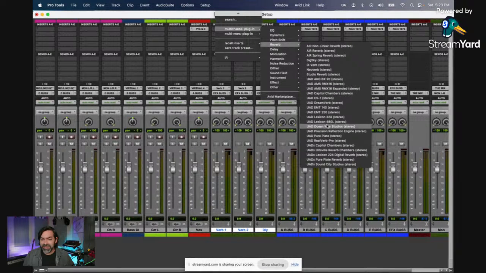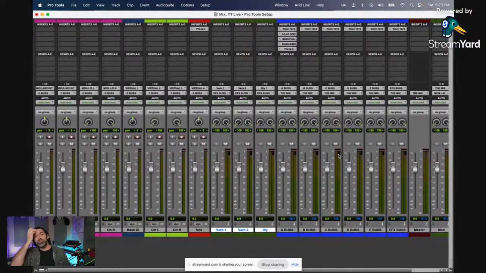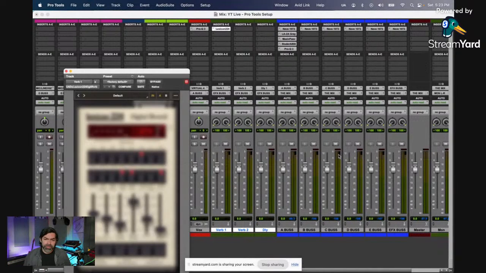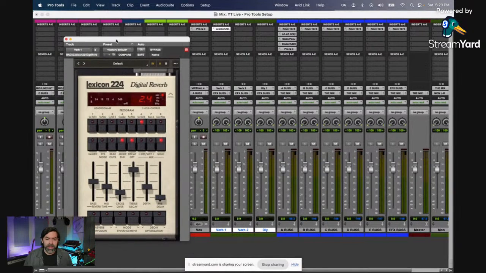Verb 1, like these days, I just love all this old stuff. I'm just kind of stuck in my ways. It's fine. I love any of the Lexicon 224, Lexicon 480L type reverbs. The 224 is a great alternative if you're low on processing power, say from not having enough for the UAD 480L, which is great. I should have enough, but I think using this mic with my API on, it's not going to work. So I digress. 224, just something synthetic, something that can be long and very, very colorful.